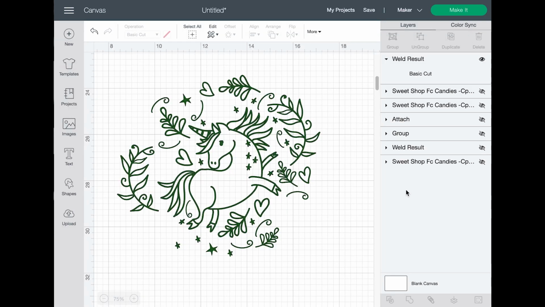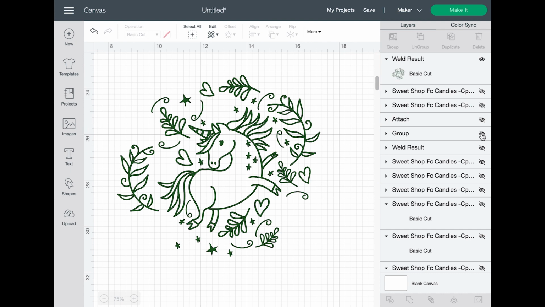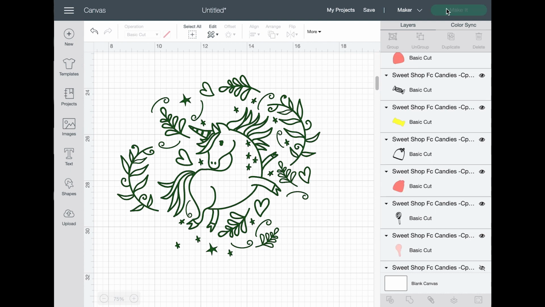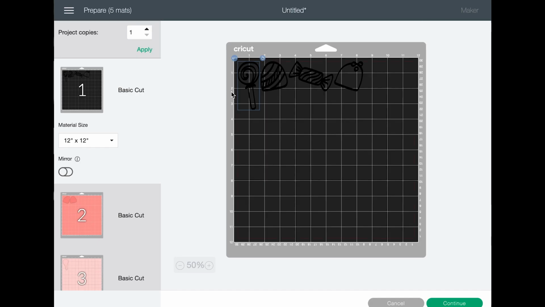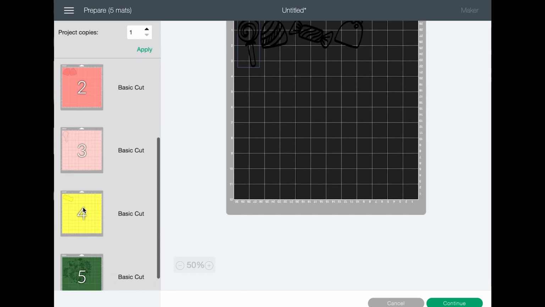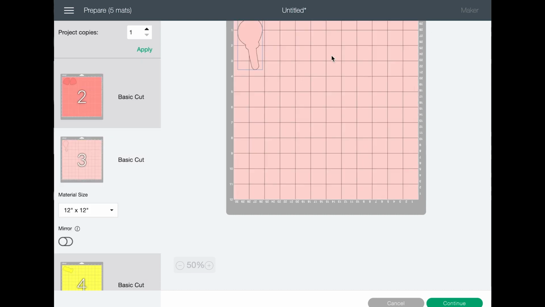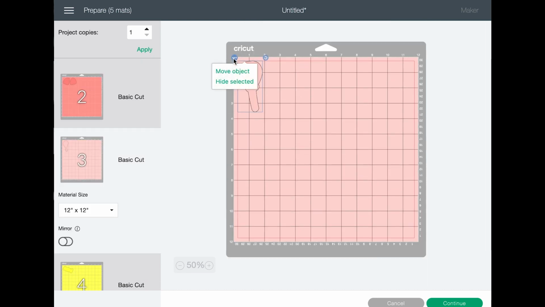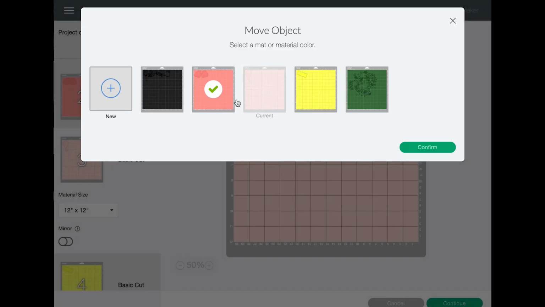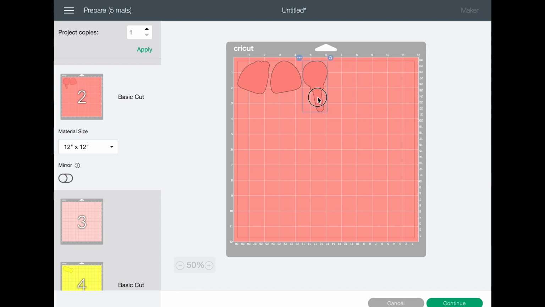Okay, so I'm gonna go back in and I want to show you with these sweet candies. So now I'm gonna make those candies, and you can see I've got all the black ones on the black color, and then I've got all these different colors. So say I'm like, no, I want all the background colors to be the same. I can click over here. Instead of changing the color in the design, I can move the object to the mat that I want it on. Now it's over here and I can drag it around.